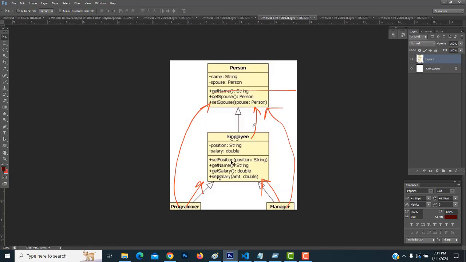The programmer is an employee. You can see here, manager is an employee, right? Employee is a person. Okay, this is an "is-a" relationship. Employee is a person. Programmer is an employee. Manager is an employee. You can see here, the employee is inherited from the person class, programmer is inherited from the employee class, manager is inherited from the employee class. Okay, this is the scenario you must understand before you move to the practical.